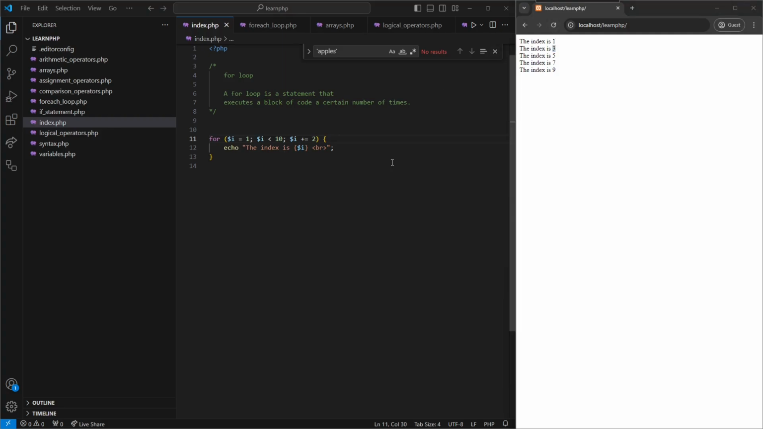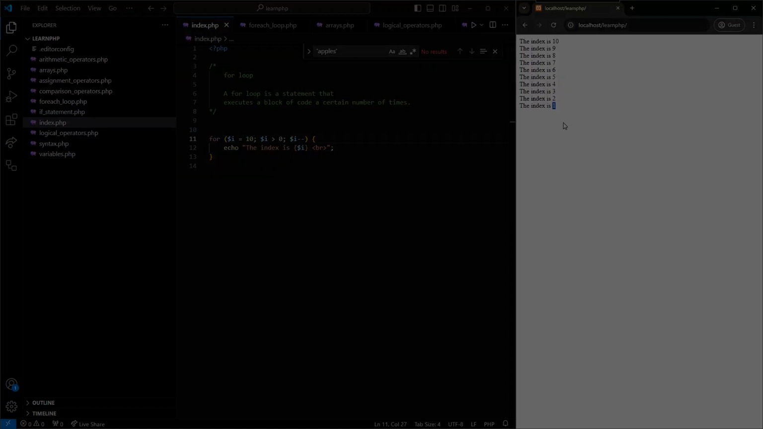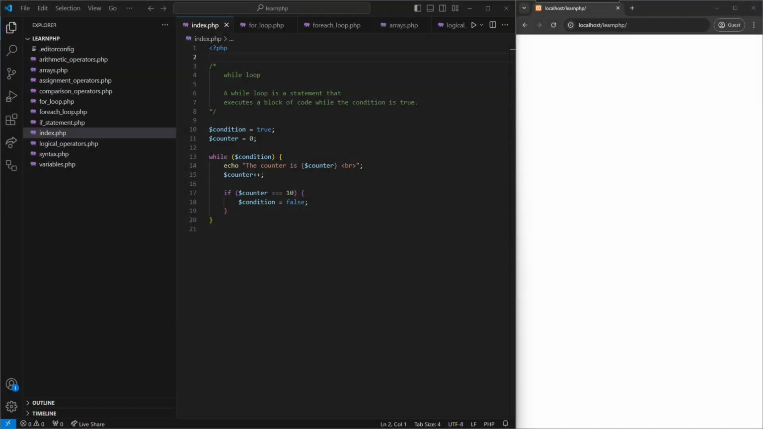Now, the same thing we can do with the decrement. Let's say we start at 10. We want our for loop to execute while our index is bigger than 0. And let's say we want to decrement by 1, meaning that we're going to say minus minus. All right, and if we refresh, then you can see our index started at 10 and it's gone down to 1.